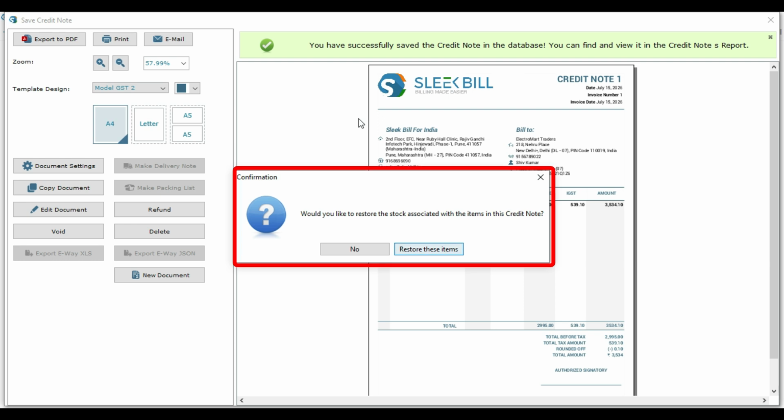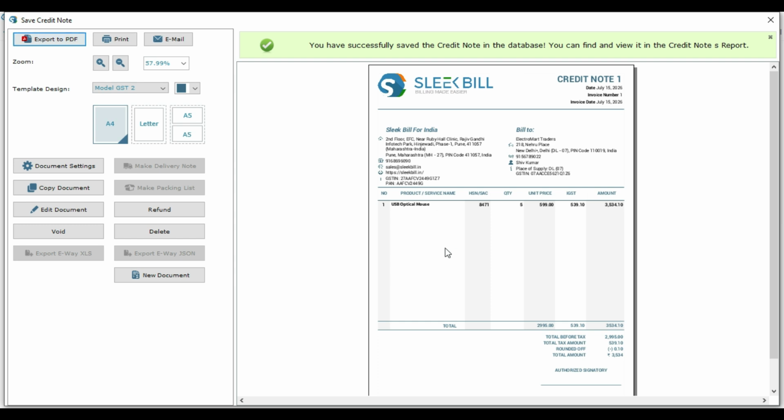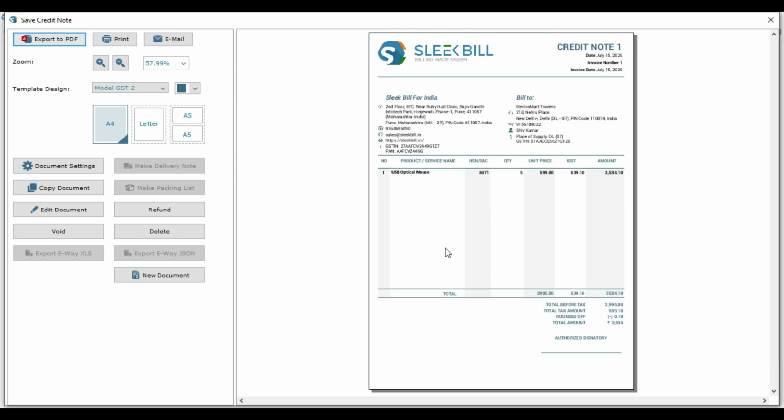Now notification will pop up. Would you like to restore the stock associated with the items in this credit note? If the returned item is reusable or can be sold again, click Restore these items. If it's a damaged, expired or non-resaleable product, for example, dairy products or expired medicines, click No. You can export this credit note. This records the financial adjustment without adding the stock back.